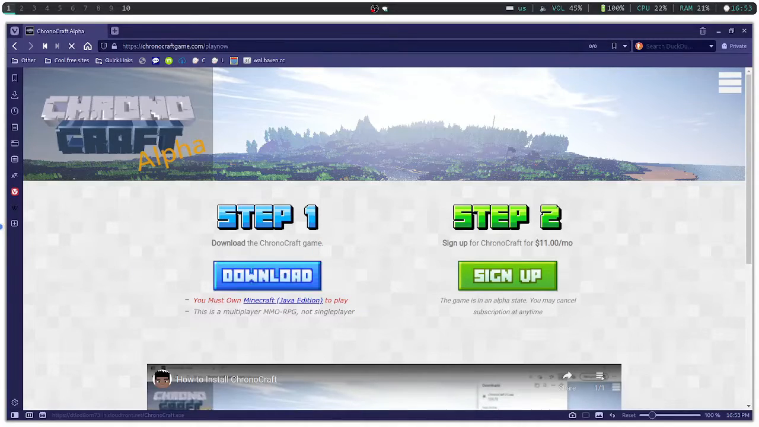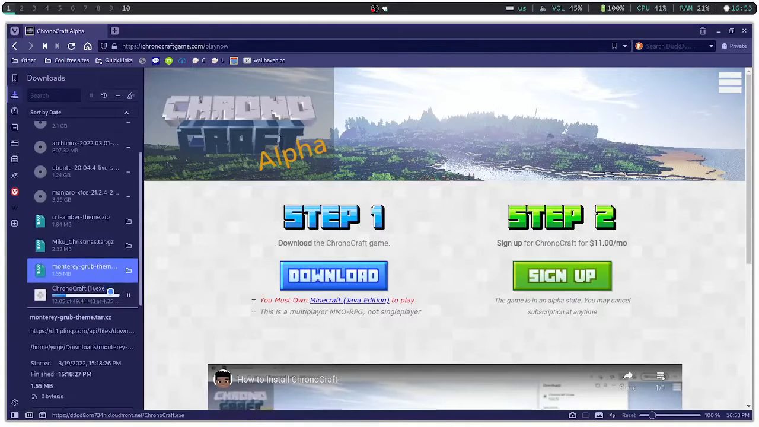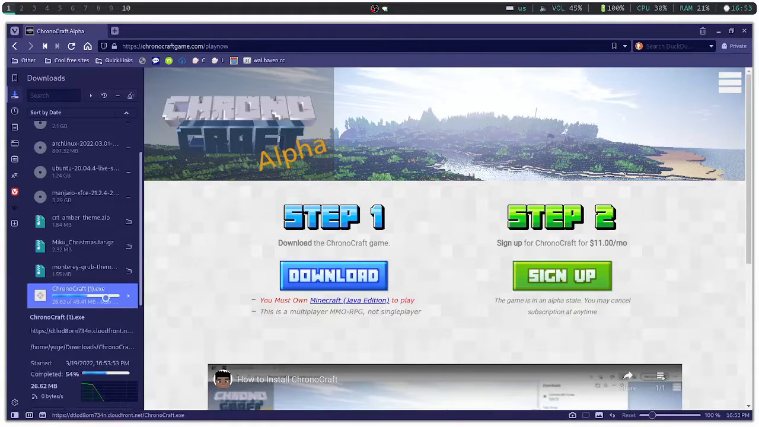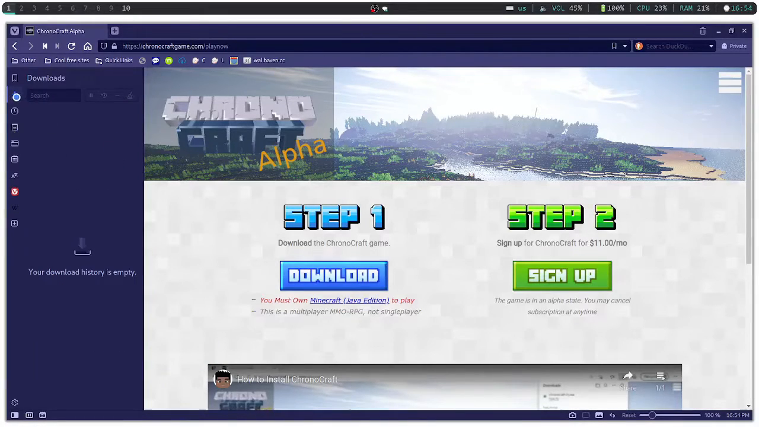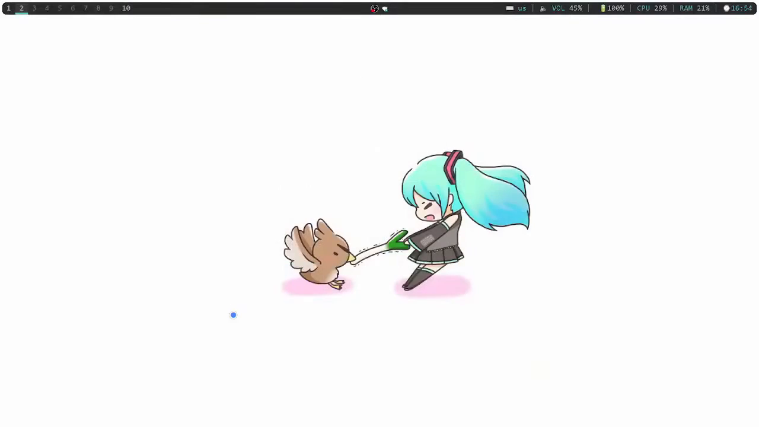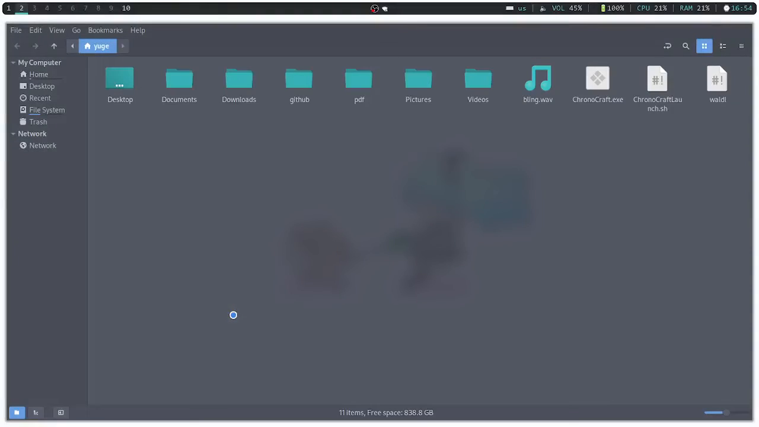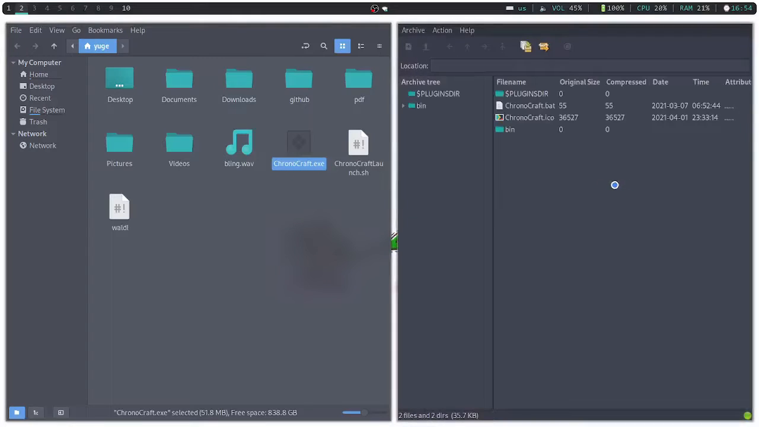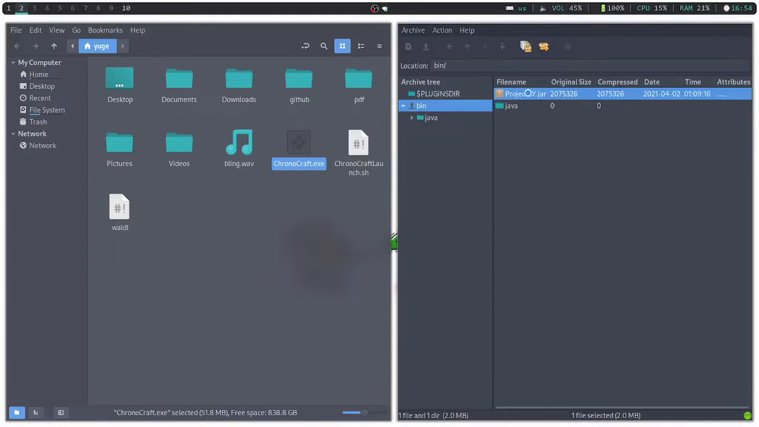So yeah, just come press the download button. You'll start downloading a ChronoCraft file. I already have this downloaded. I'm just not going to download it right now. So yeah, once you download that file, you can come over here, open up your file manager, and here we go, chronocraft.exe. I'm going to open this in an archival tool called Xarchiver. You don't want to launch this, you want to open this as if it's a zip file. So yes, come open it, go to bin, there's a project xy.jar file.